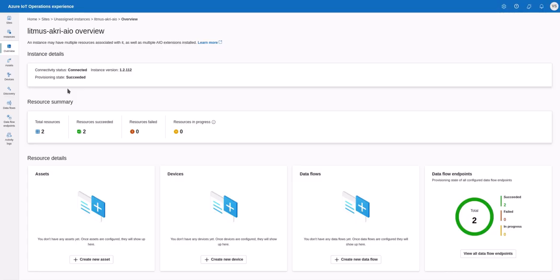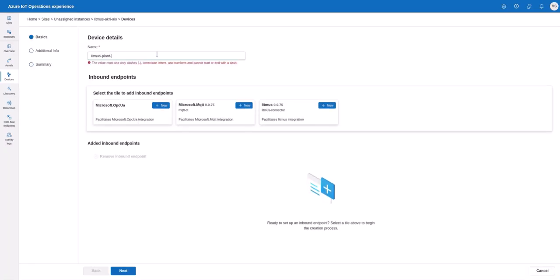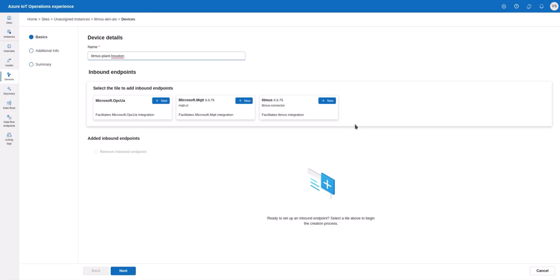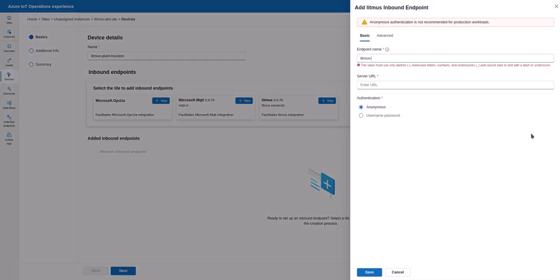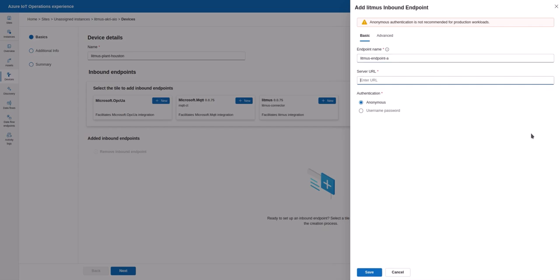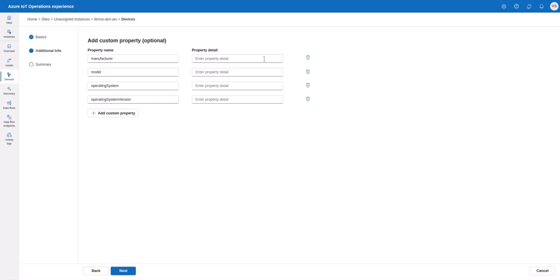Starting from the main overview dashboard, you can see a summary of all resources at a glance. From here, we move into the Devices section to create a new device. Selecting Create Device opens a simple form where we enter the device name and choose an inbound endpoint. In this case, we're using a Litmus Edge inbound endpoint. After selecting it, we add a few custom properties and click Save. The device is now created.